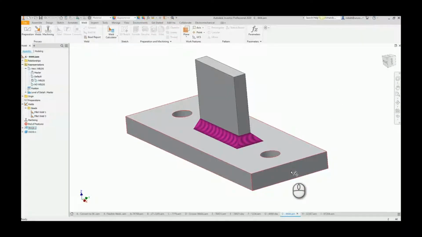In this video, we're going to touch base on the 3D annotation of welds, the 3D weld symbols, as well as view representations to help the welds show up. And we'll also get into the IDWs, or the 2D prints, utilizing the weld environment.